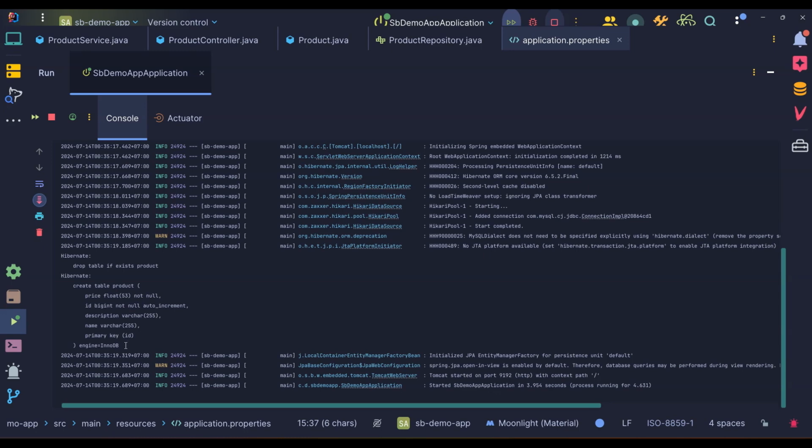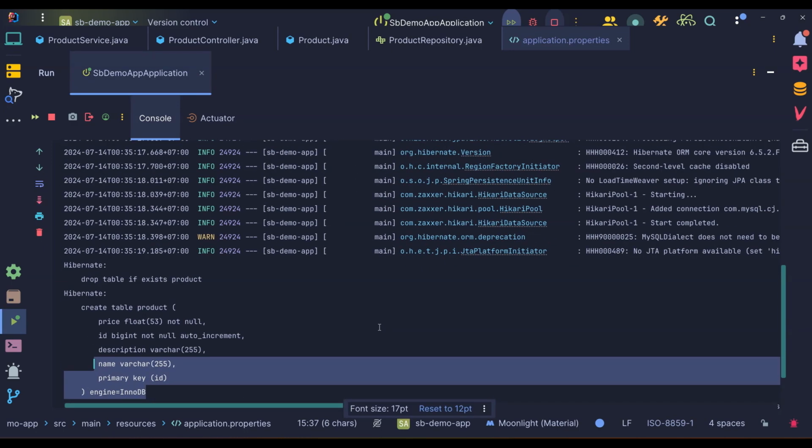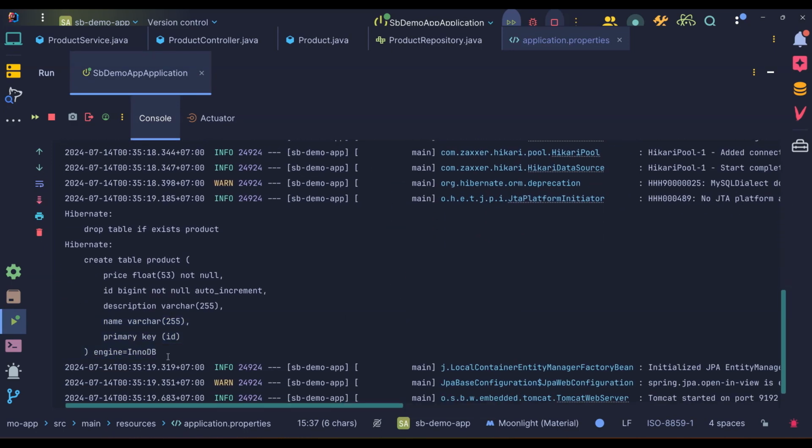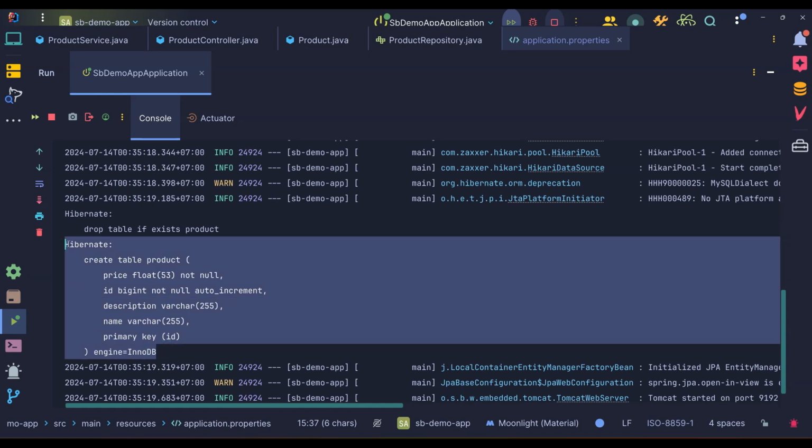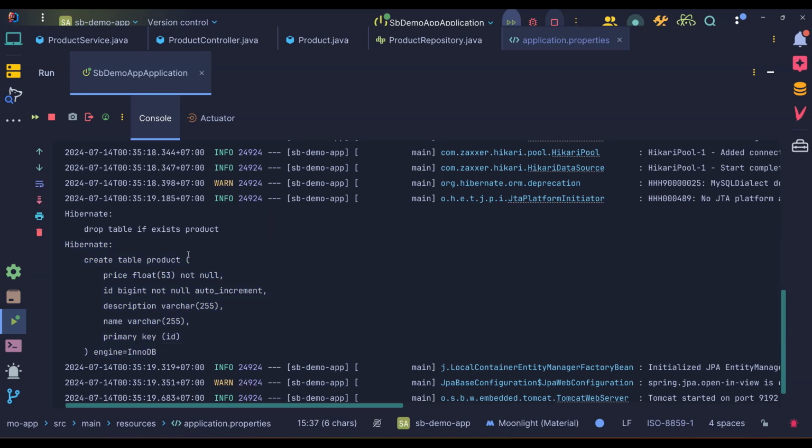Now we see a query right here. Let me zoom in. We've seen a query showing that a table is created for us. If we were not using Hibernate JPA, we would need to go to MySQL to create this table manually. But since we are using Hibernate, and we have done all the settings for Hibernate to create the table for us, Hibernate is creating this table, and all the properties we put there now become columns in the database table.